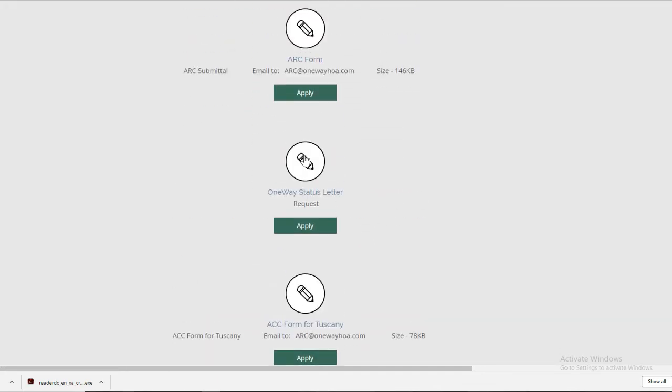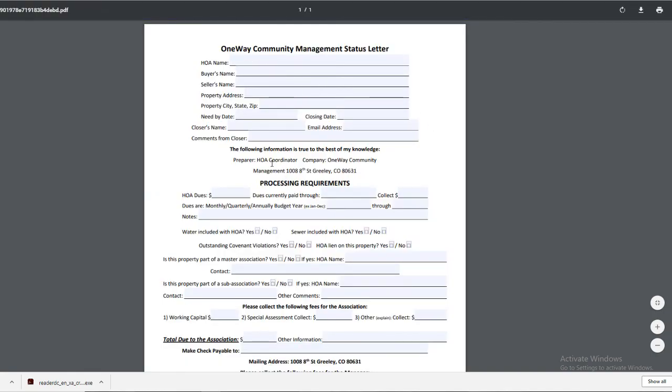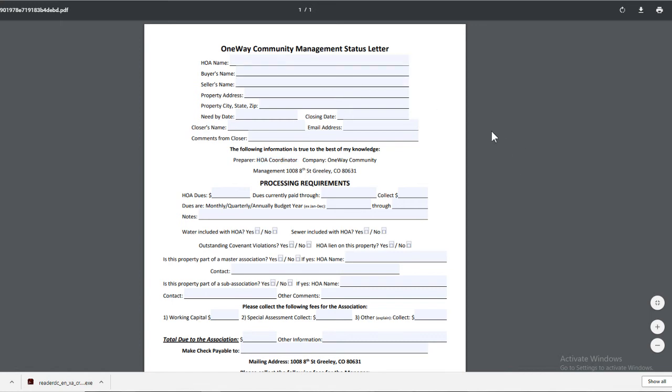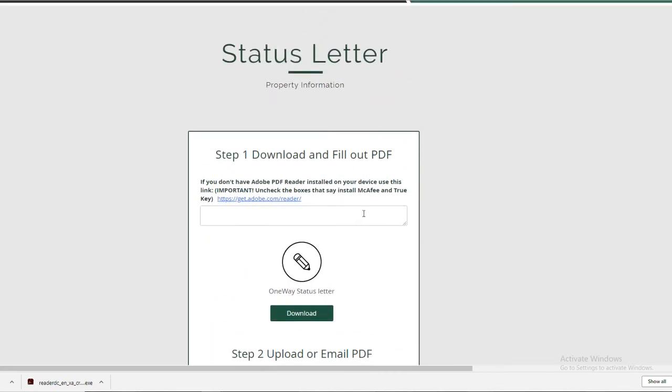Something I want to show you as well is the status letter is about the same. You just hit apply, and at that section you would click download, and here we go. Here's the status letter, and you would send it, or you would fill in your information, click save as, and send it as well. So that's a quick rundown on how to do this. Hope this has helped you.